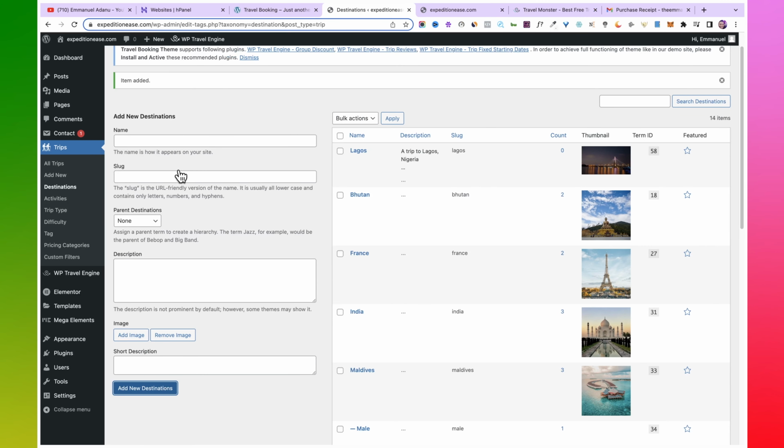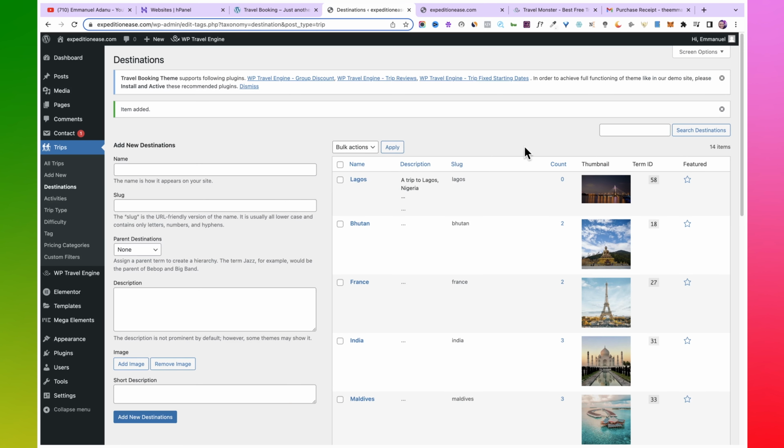You can basically repeat this same process to add all your destinations. And let's say I want to feature this particular destination. I can just click on this star icon and that'll be done. Also, you can delete or edit any of the destinations that you have here. It's very easy. You just need to either click on edit or click on delete.